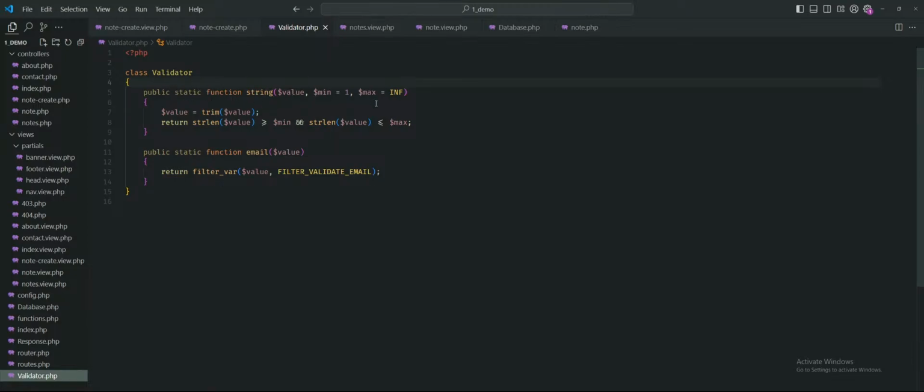One of them was string, where we validate if the string is greater than 1 and less than infinity by default. But while implementing it, we made sure that the string is greater than 1 and less than 255. Then we also had an email validation function, wherein we just call the filter_var PHP function and FILTER_VALIDATE_EMAIL within the validator class.